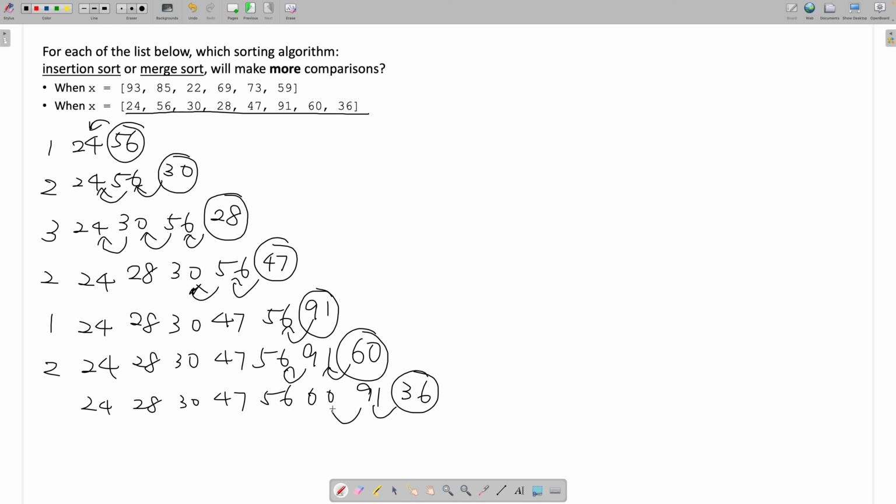1, 2, 3, 4, 5. 5 comparisons. So you sum up everything over here. That will be the total number of comparisons. This is 6, 8, 9, 11, 16, right? 16 is the final count, right? So for insertion sort, we have 16 comparisons.